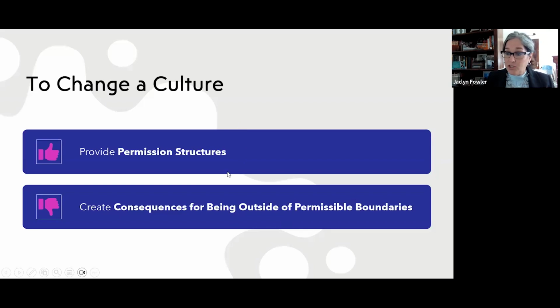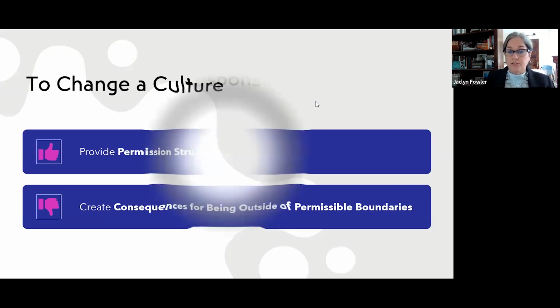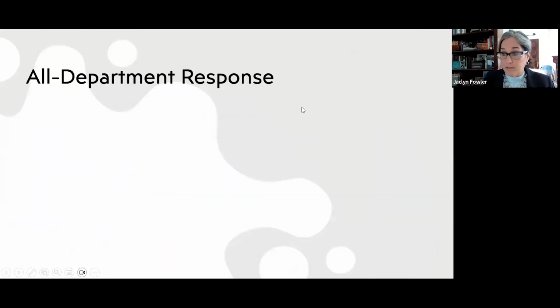Both of these are teaching, right? So the permission structures is we're teaching how to use it appropriately for the English classroom, and creating consequences for being outside of permissible boundaries is the ethical way. Right? So there's where we get the two words, appropriately and ethically. And of course, we define them in the department differently than somebody else might define them. So that's up to the department to decide what their appropriate and ethical is in their choice. So we knew we had to create permission structures, and we knew we had to create consequences, and we had to do it quickly. And so we workshopped an all department response.